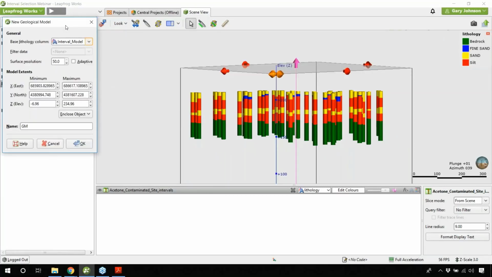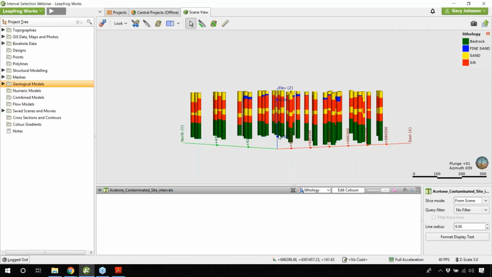One thing to note is that when you're setting up your geologic model, this is the only time that you can assign a base lithology column. This is also the only object in the geologic model that can't go back and be changed. And so one thing to always keep in mind is that you're going to want to set up your base lithology column.